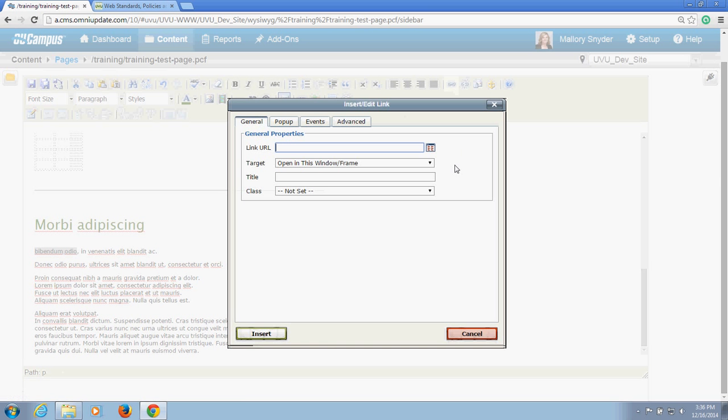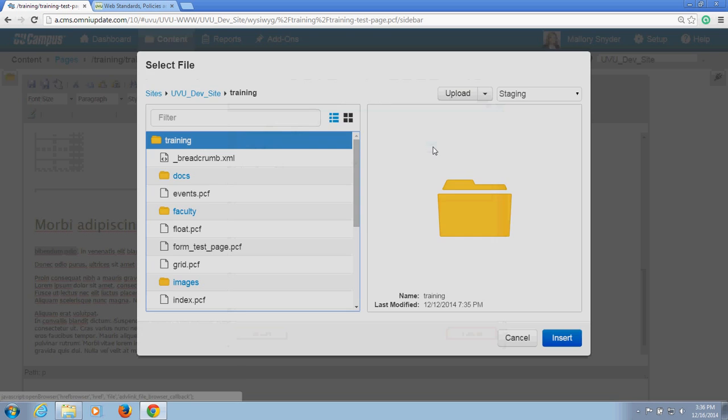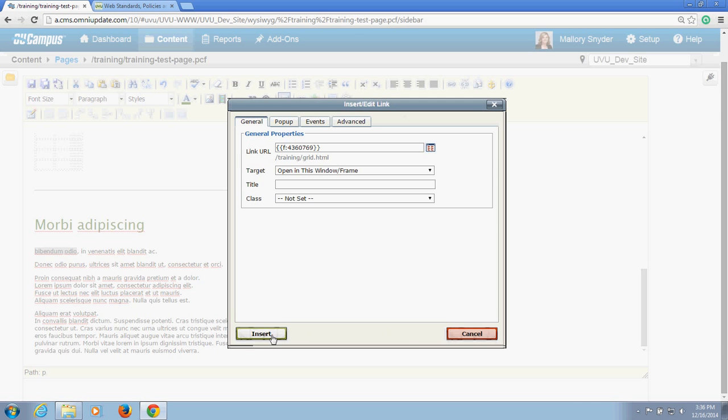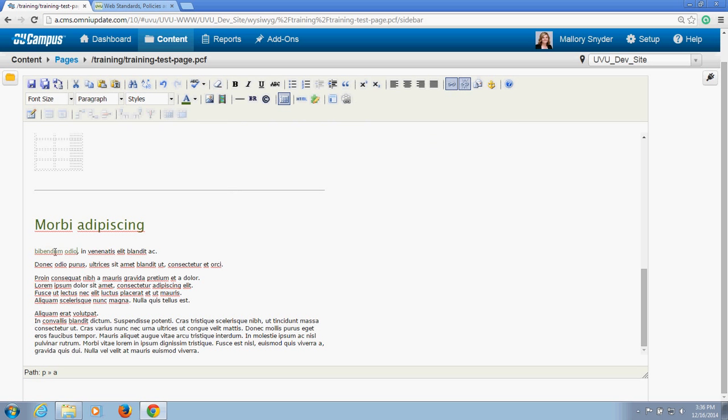And it's bringing up a window and it's asking us for a link URL. In other words, when people click on this link, where do you want them to go? Now let's say it's a page within our site. We want them to go to another page that's part of our site. We can browse and look through the files on our site and insert the link. And now when people click on that text, they will go to that page.